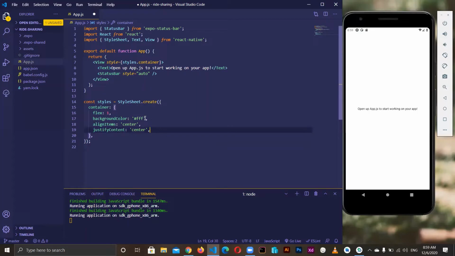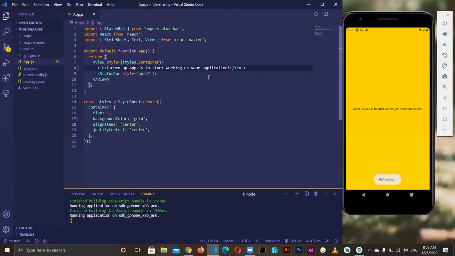Now, I will change this background to gold, and you'll see that effect on the UI immediately. I can change this text also to application, and that also works. Now, let me explain what's happening behind the scenes. We are actually importing StyleSheet. That helps us to create a style sheet that is a JavaScript object actually.